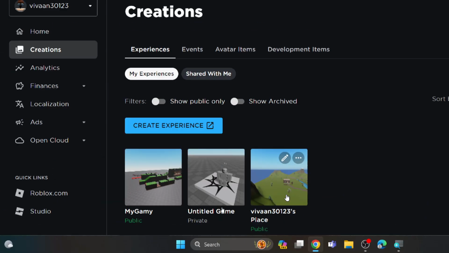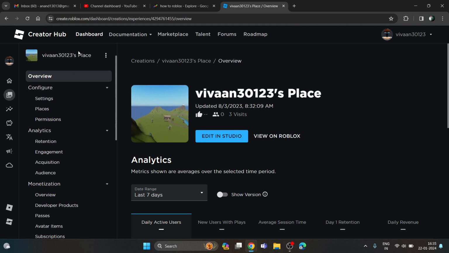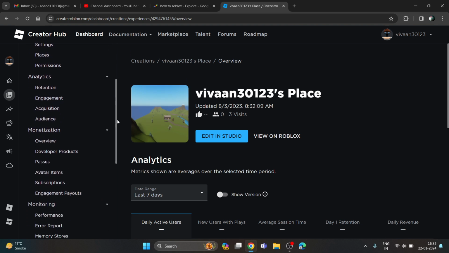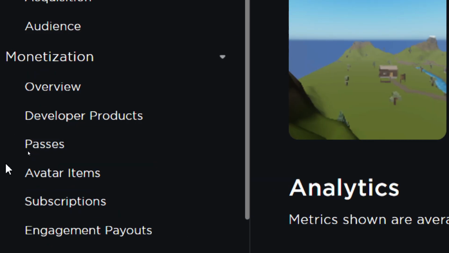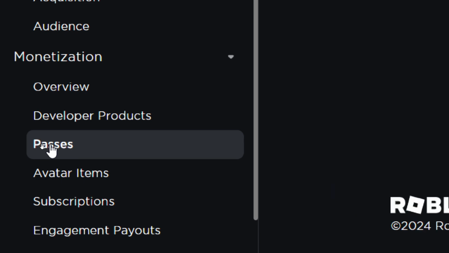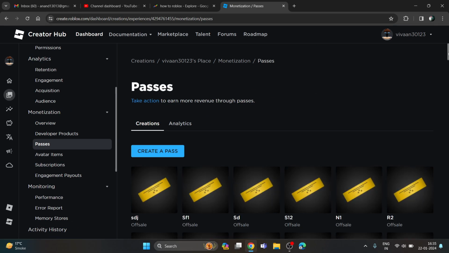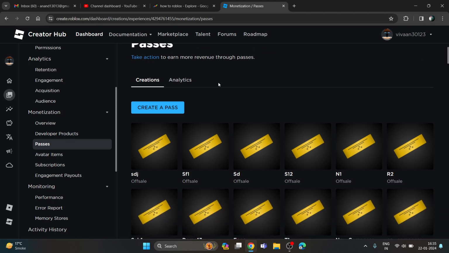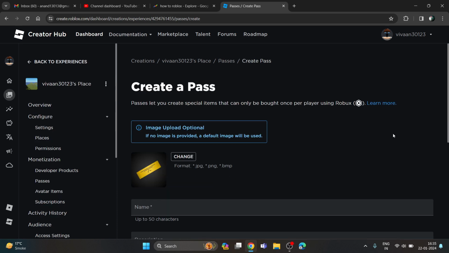Click on it, and here you have to again open the menu if you are on mobile. On PC it will always stay open, so you just need to go under Monetization and click on this Passes option here. As you can see, the Passes option can be found here. Earlier it was in a different location. After a new update it has changed. Now you just need to click on this Create a Pass button to make your own game pass.